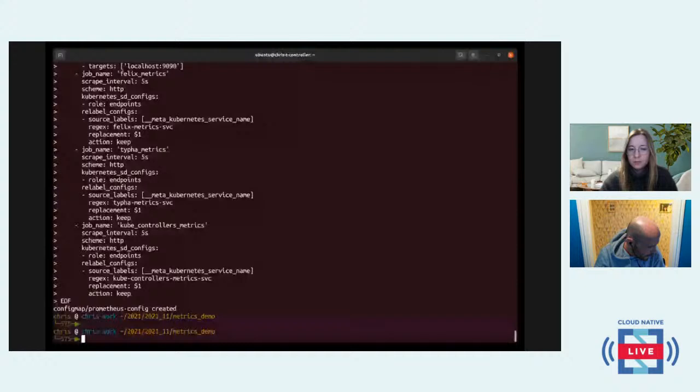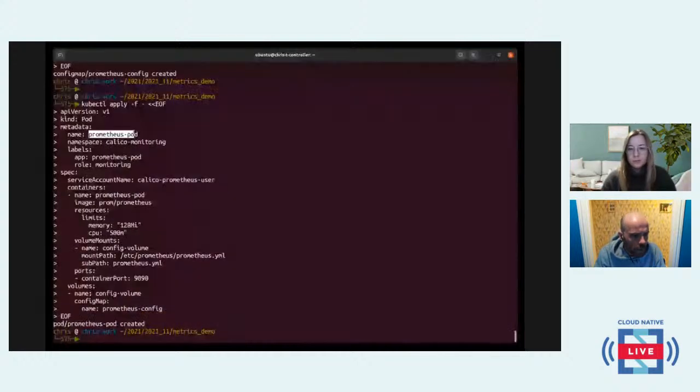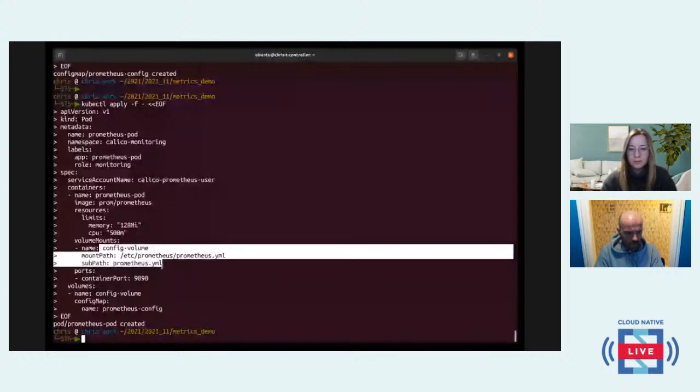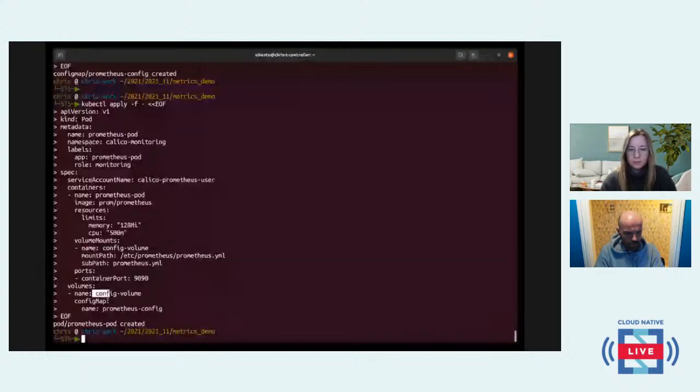And now we create a Prometheus pod. And this pod is going to read the configuration file. So we're creating a pod, again, in the Calico monitoring namespace. We're labeling it appropriately. We're telling it which service account to run with, and we're using that service account that we created before. We're using vanilla Prometheus image, and we're feeding it the config from the config volume.